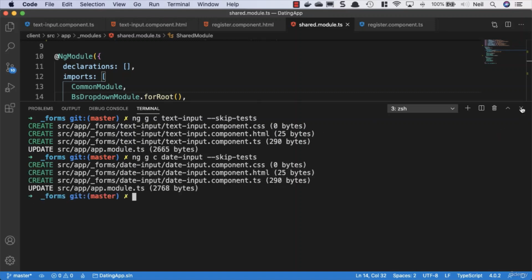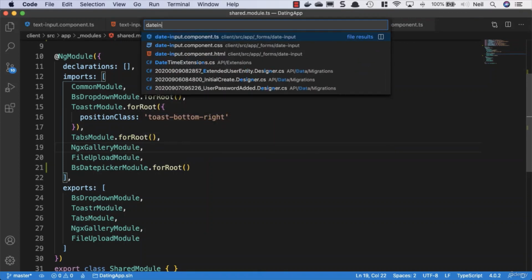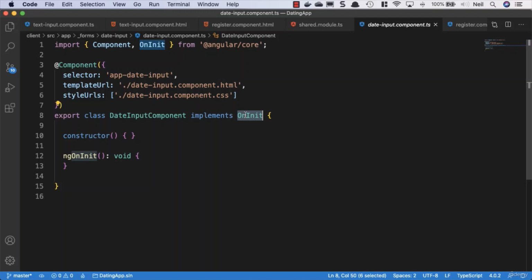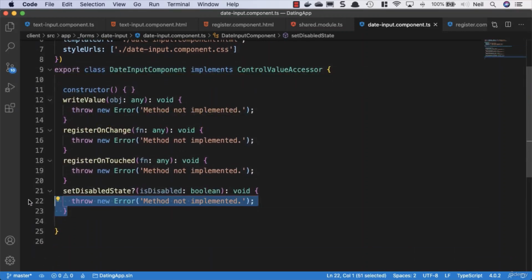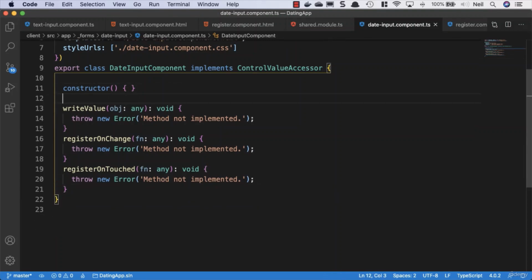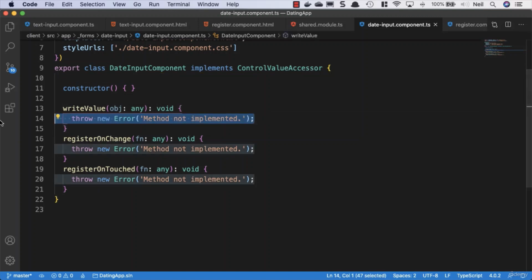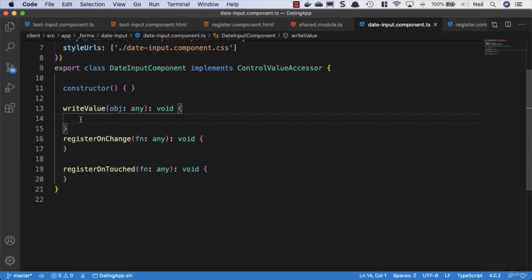And let's go and take a look at what we need to do inside here. So we'll go to our date input component, and just like the text input, we're going to implement the ControlValueAccessor, we'll remove the ngOnInit, and we're going to implement this interface. And we're going to remove the method that's not required, the setDisabledState. We don't need that. And we'll also remove the code that's going to throw an exception if we attempt to use this without removing these particular lines. And let's just tidy things up.